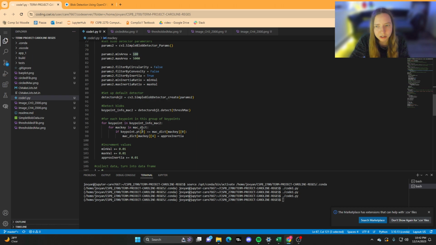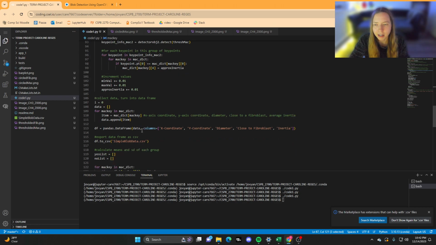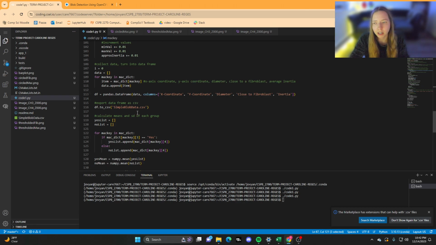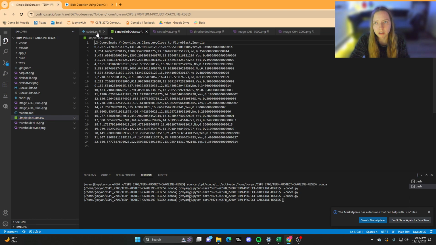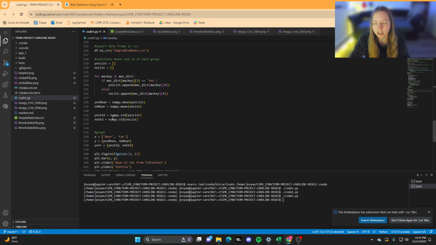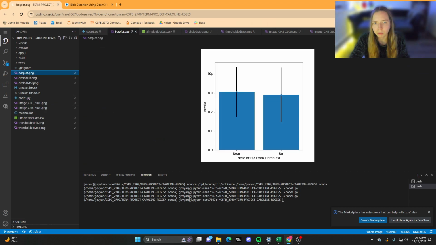So it's not the exact inertia, but that's the best way I could approximate it using this. Once I had my inertia values and I knew whether the macrophages were close to the fibroblast or not, I turned this into a data frame, just into a CSV if I need to access it later. And then I wanted to create a graph just to see if the two groups were different. So I made a little bar plot, and from this I couldn't really see any difference between the macrophages that were near fibroblast or far from fibroblast.